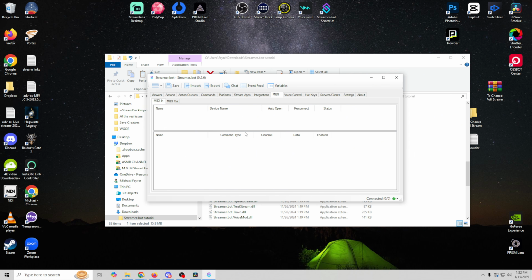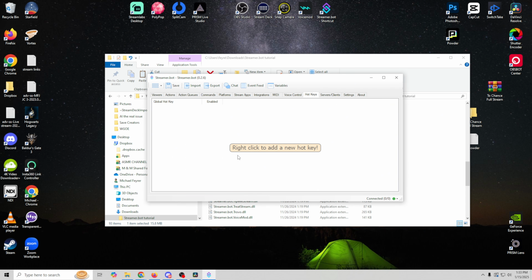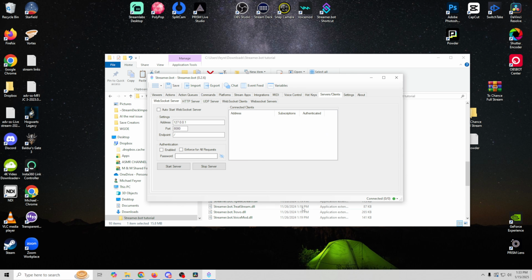You got MIDI control that you can put in right here. You can use MIDI ins and MIDI outs. Then you have voice control. You can add voice commands in here that could do different things on your live stream. Definitely helps with automating your stream. You can also add hotkeys in there that you can use on your keyboard. So you can basically trigger off any sequence of events using hotkeys that you can control directly in Streamerbot. So you don't need to have a Stream Deck or anything like that if you don't want to. Then you've got server clients for WebSocket servers, HTTP servers, UDP servers, WebSocket clients, and WebSocket servers. A bit more advanced and not something I'm going to cover in this video.